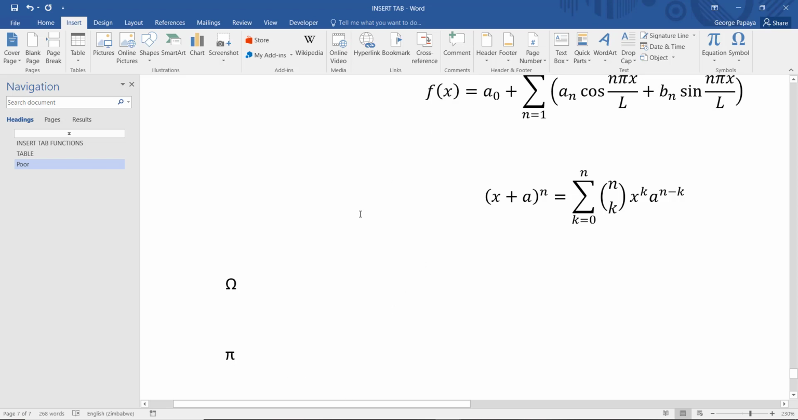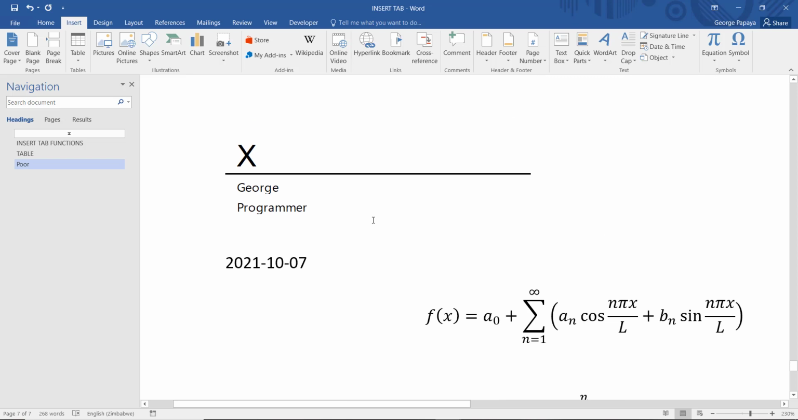And this sort of marks the end of our insert tab. Although, like we said, we will need to work with our add-ins, we need to work with our online video, we need to work with our quick parts, we need to work with our objects. So we'll maybe do a section of that in the next video, and this will then mark the end of the insert video.